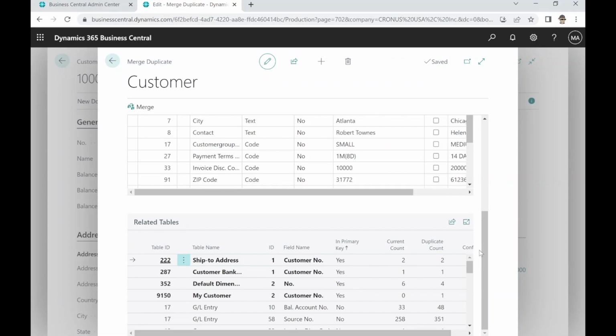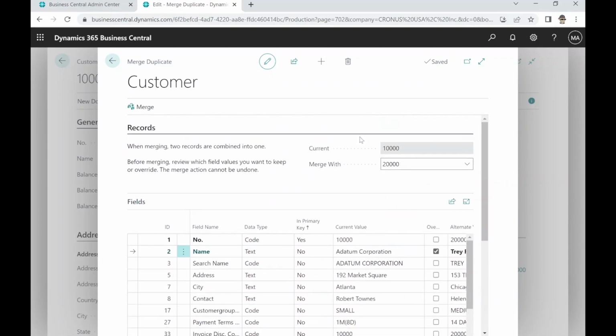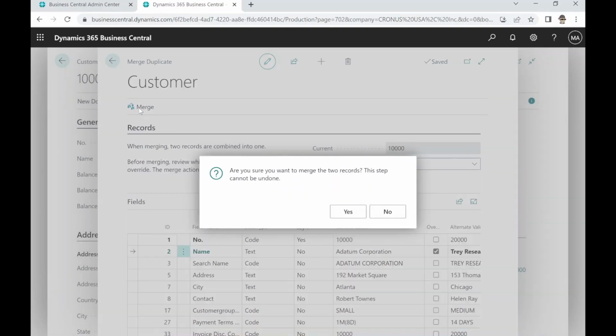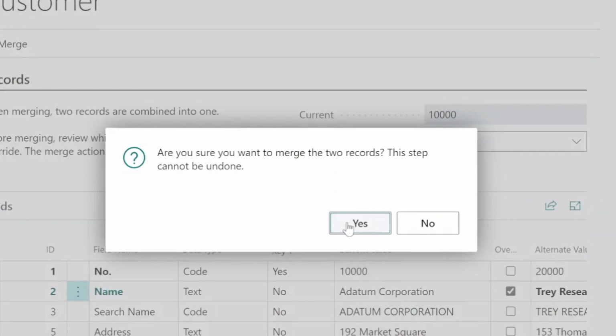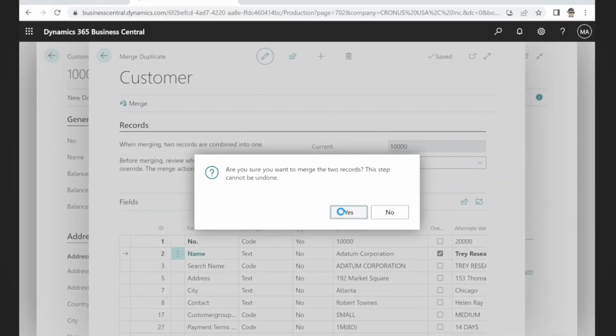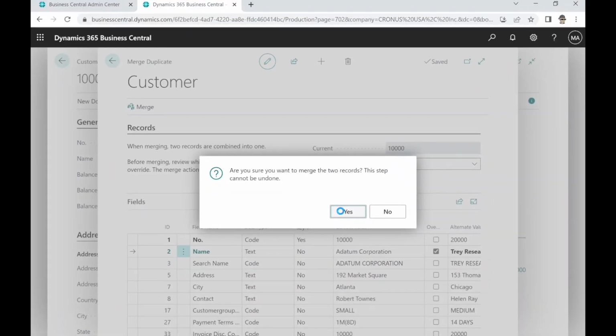So then here, when I go through, I went through and I looked at my related tables that would be updated. I dealt with my duplicates, and now I hit merge. I hit yes. And now when I go back to my customer list, if I did this correctly, there'll only be one. It cannot be undone.